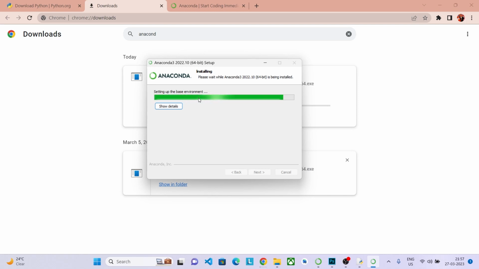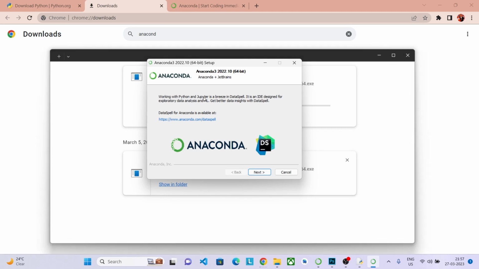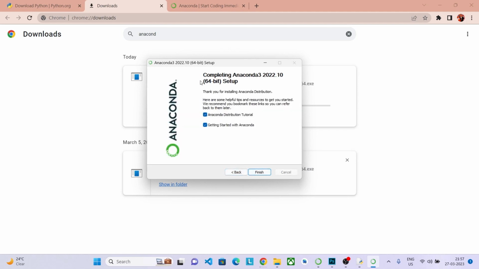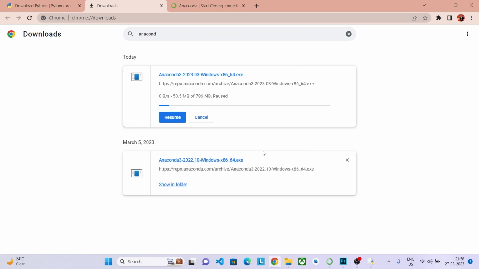It is setting up the base environment, working with Python and Jupyter. You can click the next button. You will go through the Anaconda distribution tutorial, getting started with Anaconda, but I don't need these things because I already installed it and I know how this screen will appear. I simply press finish.